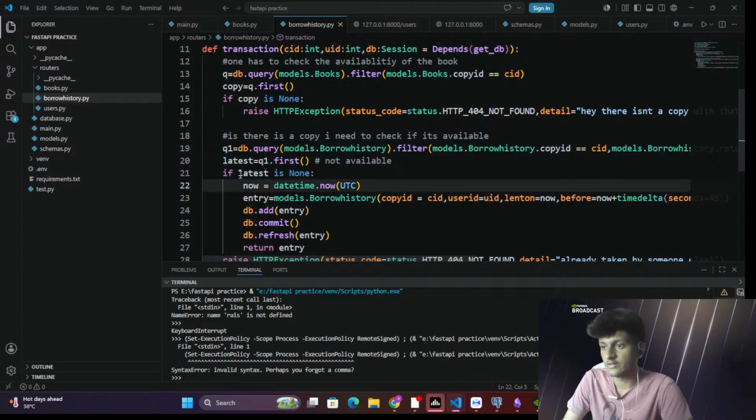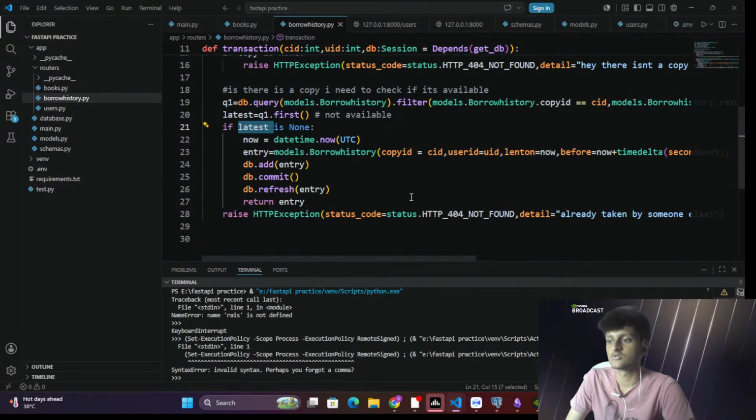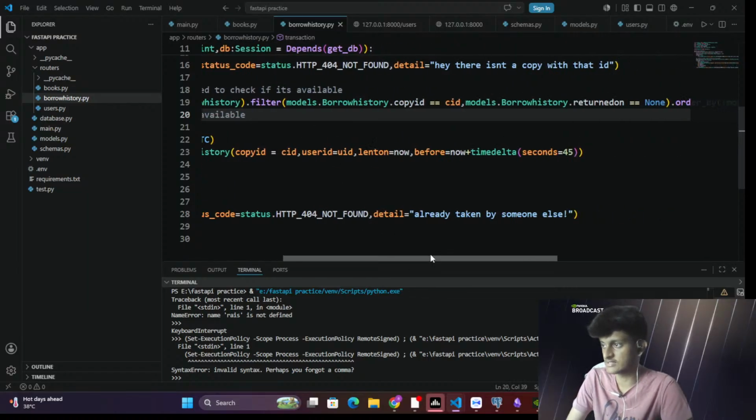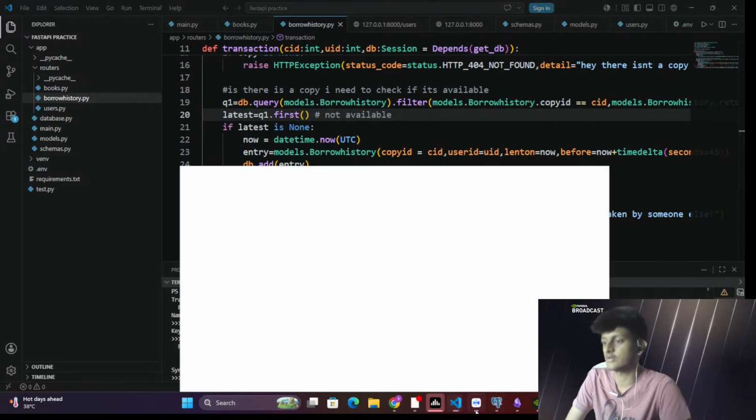So if there isn't an object like this, if this turns out to be none, that means it is available, so we can associate it with a user UID. If there is a latest copy that is not available, that has the returned on value none, then you say already taken by someone else. All right, that makes sense.